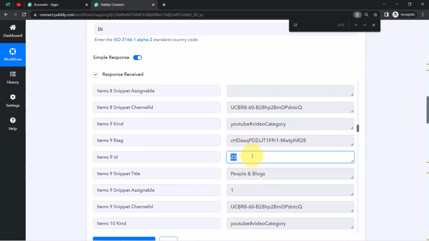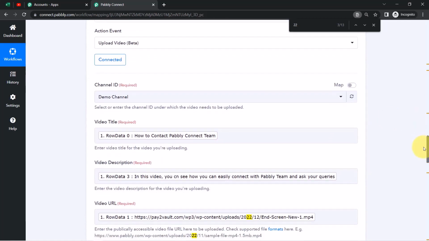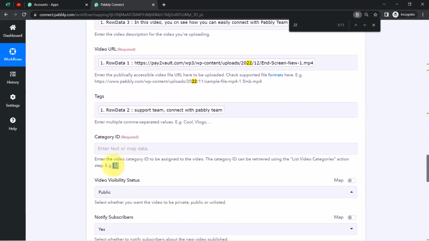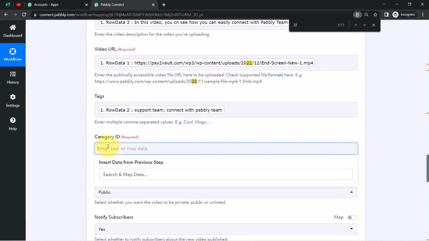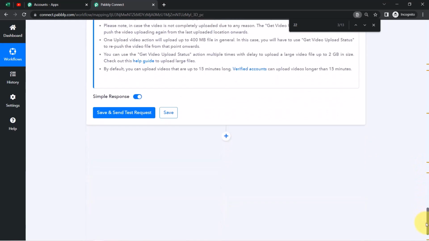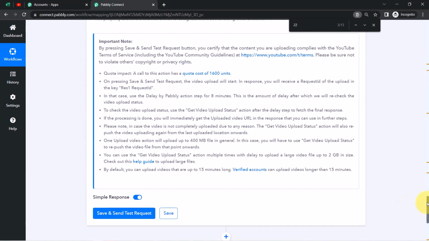Either I can map this particular value, or I can even add it manually. It is completely up to you, and this category ID is not going to change. So I'll manually copy the category ID and paste it here. Again, 22 was just an example. Since my channel belongs to the people and blogs category, that is why I'm adding this particular category ID. Now I'll click on Save and Send Test Request, and you will see the videos will be uploaded.